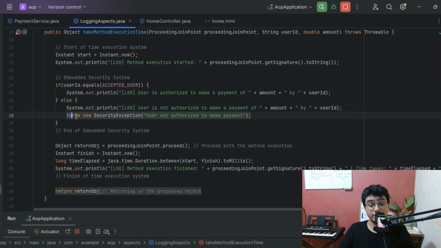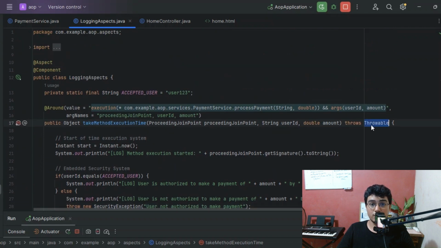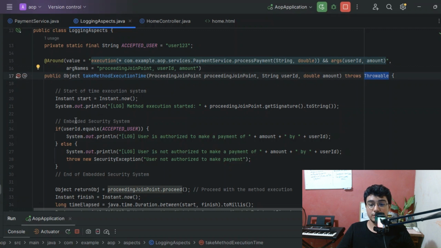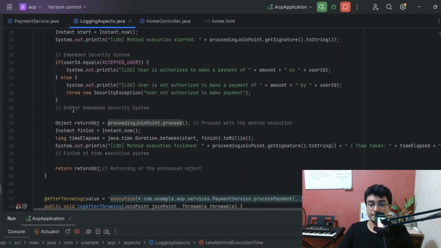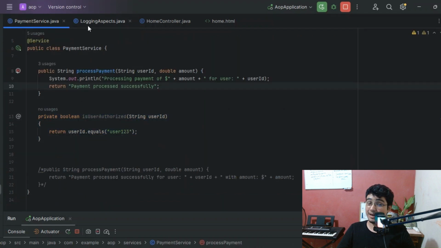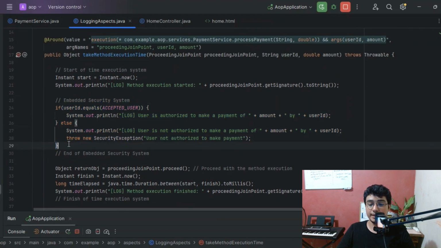And I am going here to throw a new exception. So this is why I put a throwable statement here, that the method could throw an exception. So this is the security system that I had embedded into this method. This is awesome, because this will be injected by Spring AOP.